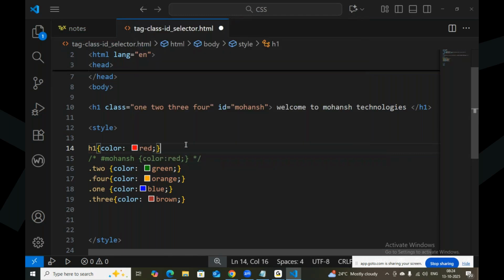If ID is there, ID goes. But I am giving the tag. Tag does not have that much priority. First priority ID, second priority classes.